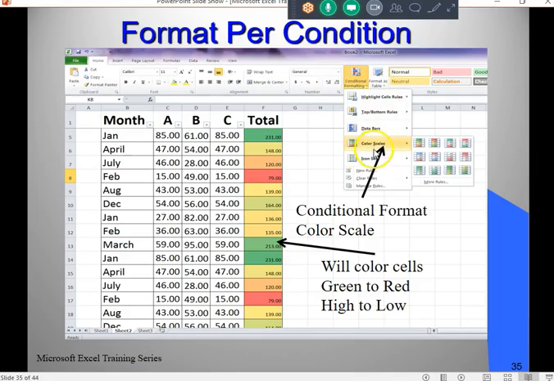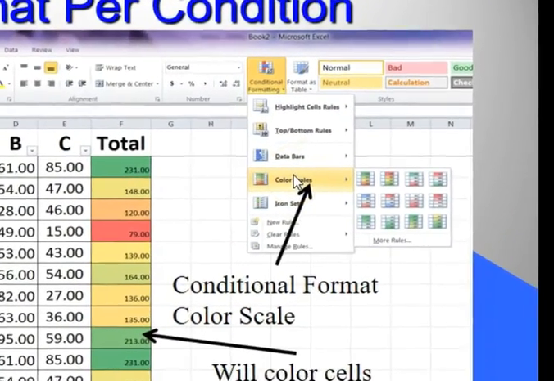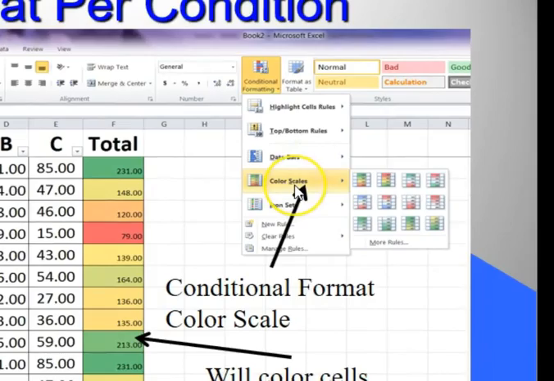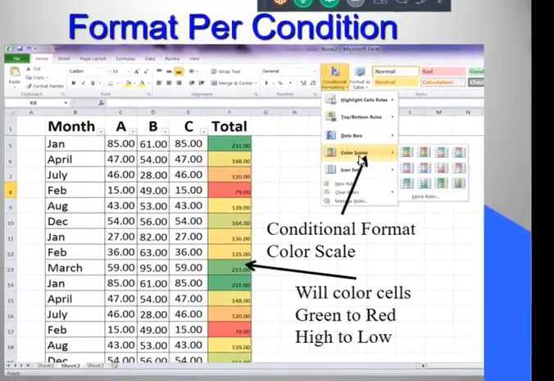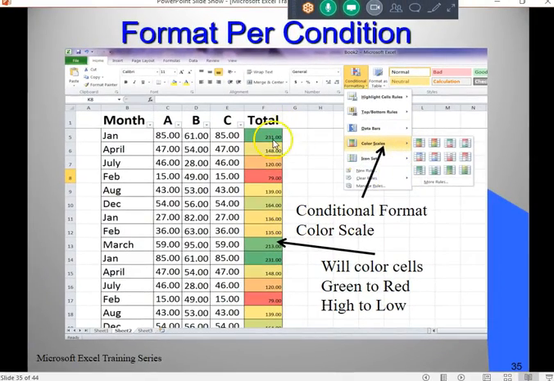So I selected color scale, and it scaled the color on that column to show me red is the lowest numbers, and green is the highest numbers, and yellow is everything in between. So I can very quickly have a color scale to identify what are the high numbers, what are the low numbers. So that's just one instance of what you can do with conditional formatting.